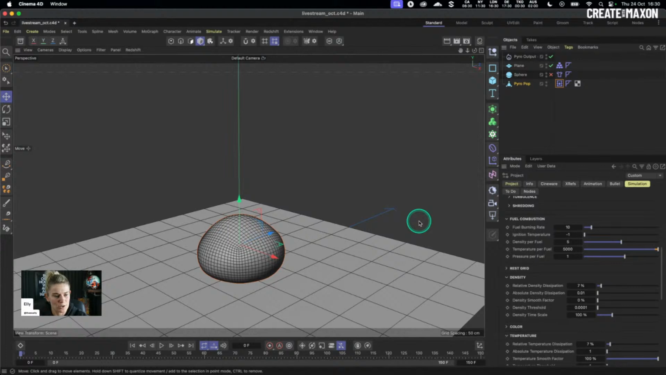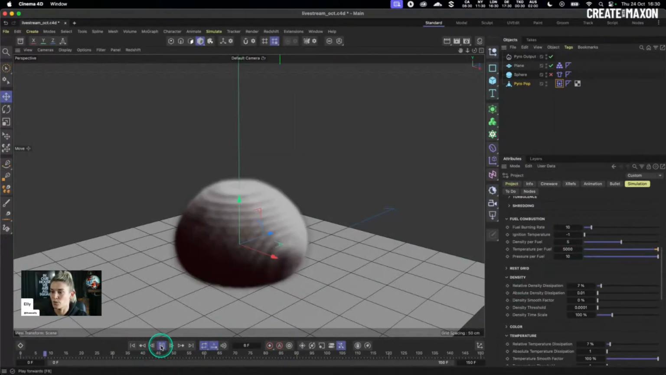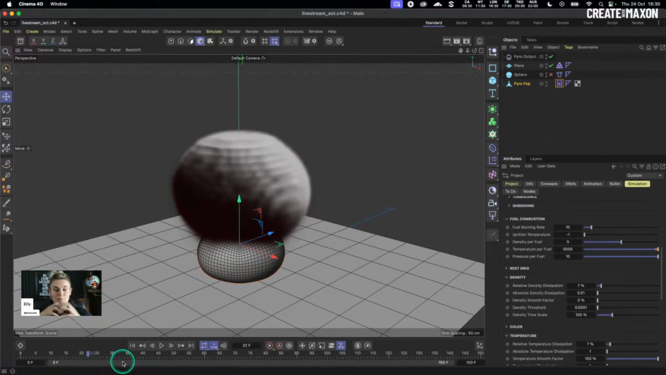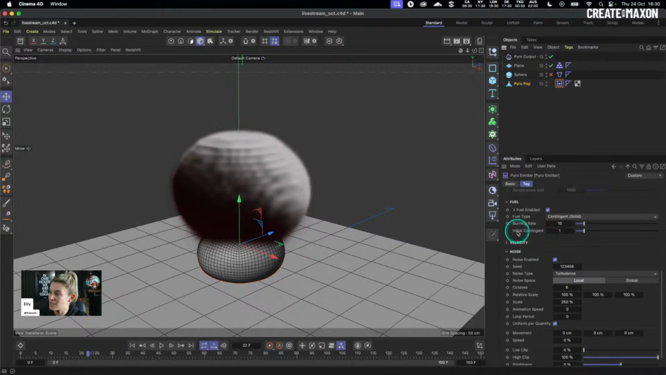But we want to make it look a little bit more like an explosion. So that comes down to our pressure per fuel. So we can enter a higher value, so we get more pressure. So you can see that burst out a little bit more because we had more pressure. And then the only other thing that we need to change is that initial contingent.